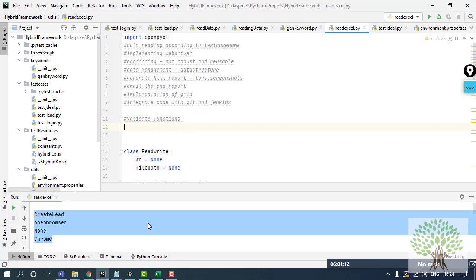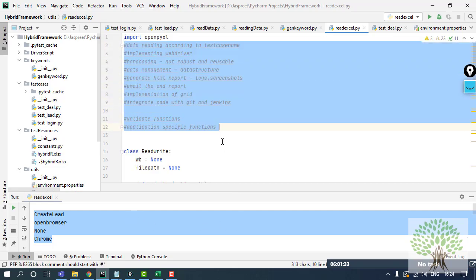The same way, in hybrid framework, we use the application specific keywords as well. Now what these application specific keywords are, I am not talking about them right now, but I'll show you how they actually look like. So these are some of the objectives that I need to cater to when I'm creating the object.